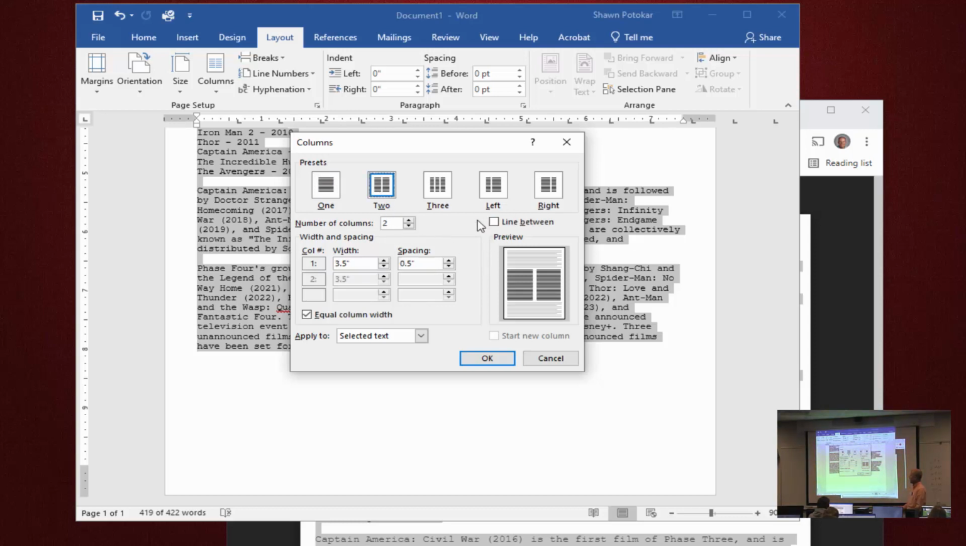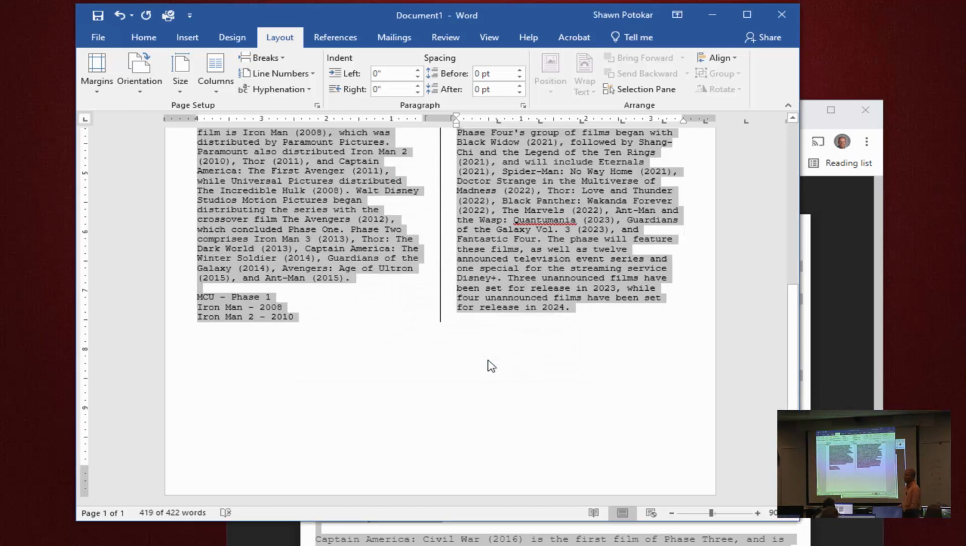What we're looking for is this line between. See that line between? Put a check mark in that. That's going to put a line in between your columns, just like it says. They're automatically column width, but if you wanted your right column to be bigger than your left column, you could mess with that there. We're going to keep them the same width. It's going to apply to the text, which is what we want. Just hit OK on that, and that should put that into 2 columns. Cool, right?